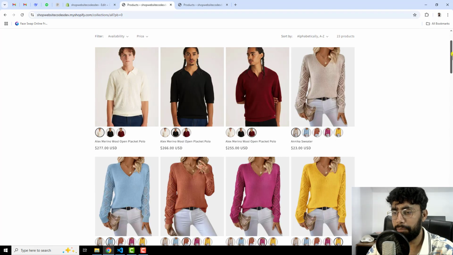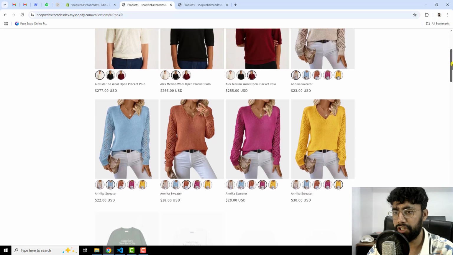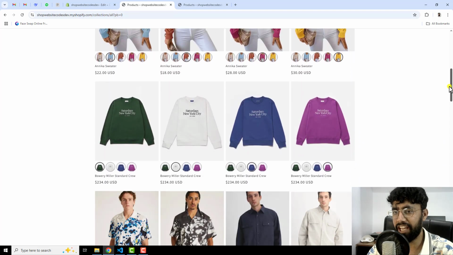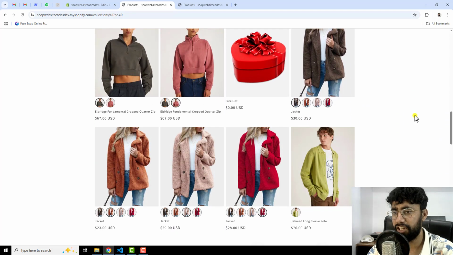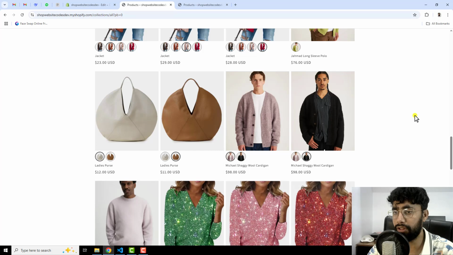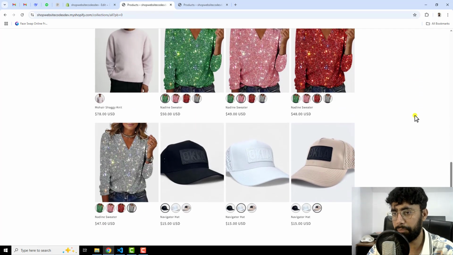So here you can see the preview of how it will look once we implement the code. On this collection page we have multiple colors. For example, we have one product with multiple colors, so we are interested in displaying all those colors on collection pages.